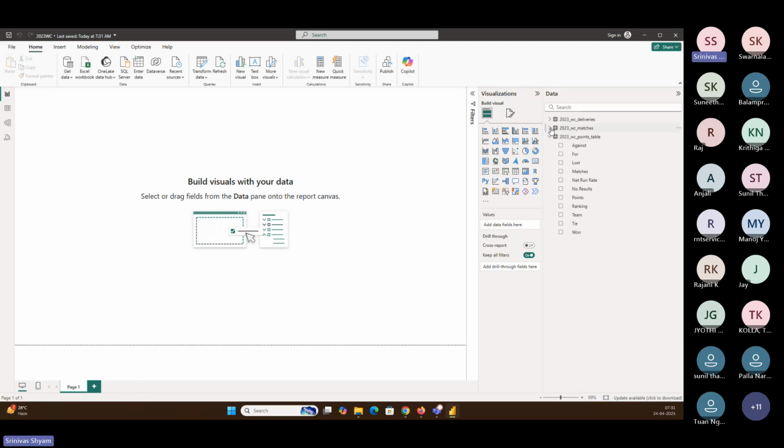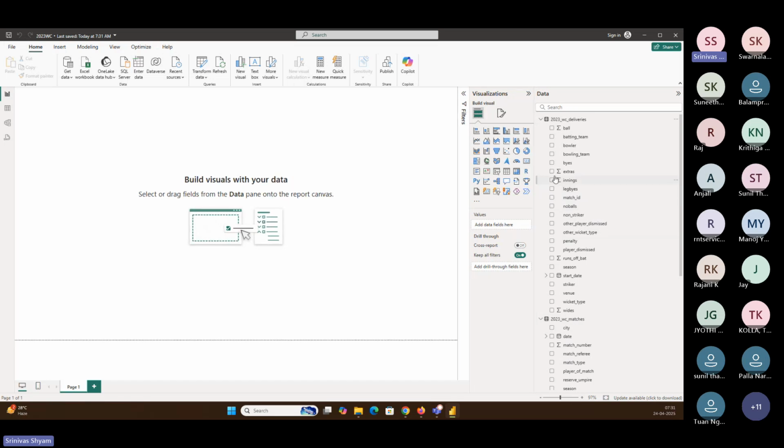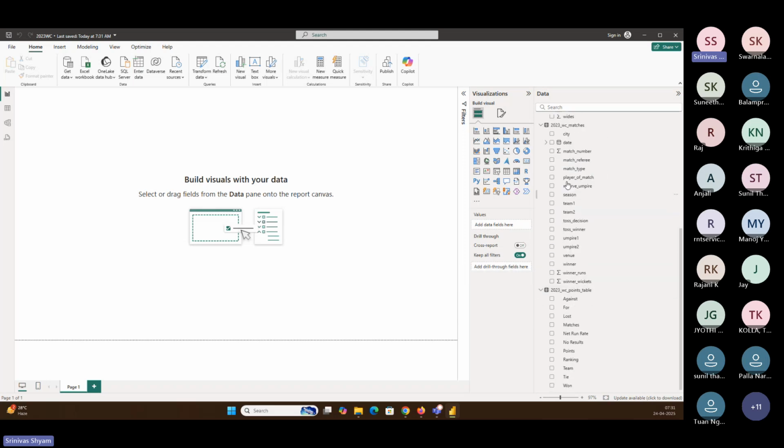Now you see all the three files are starting to reflect here. For whichever is a number field, it will have a sigma symbol. If it is a date field, it will have a calendar symbol. And for the text field, it will not have any symbol. Clear? Any questions here until now?